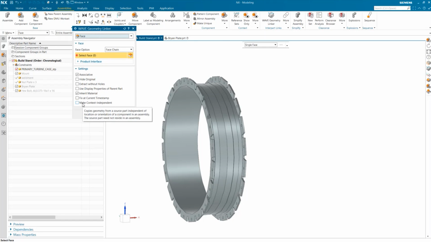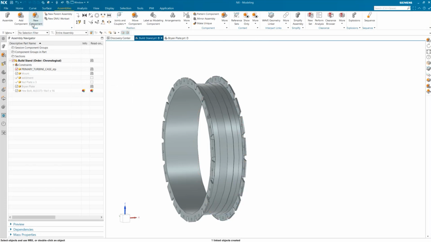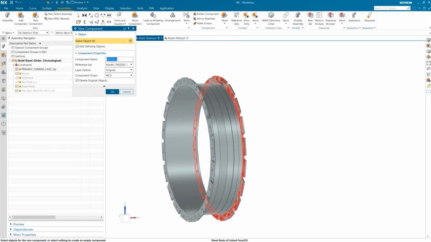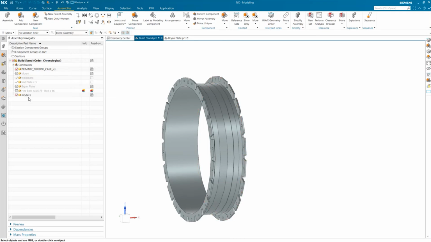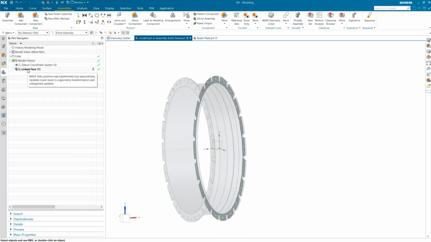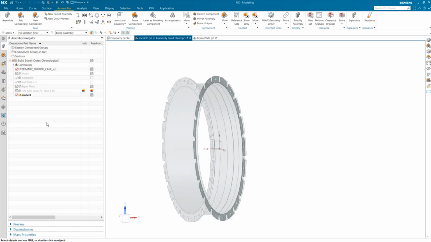When you make context independent, you do not have to have the component of the parent file in your component file. And I'll explain that a little bit more when we get here. But right here, when I go ahead and select that, and I go in here and say OK, and then I create a new component, you'll notice the linked face is still linked face, not broken. So that's one manner you can create that.